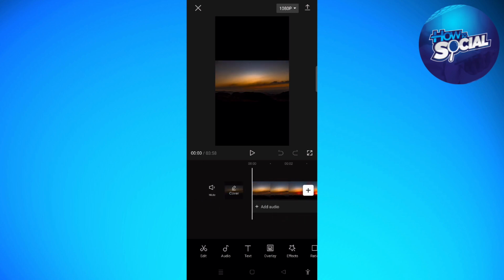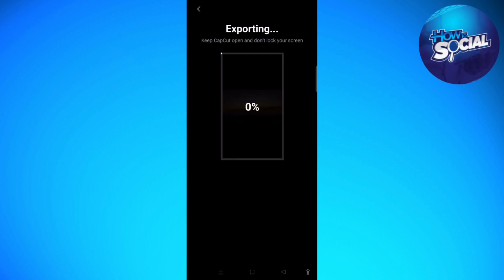So after editing this one, after adding audios or after doing what I want in this video using my CapCut app, if I already want to save this to my gallery, what I will need to do is to simply tap onto the export icon. It is located at the upper right corner of your screen, right here. And that should automatically export your video from your CapCut to your gallery on your device.